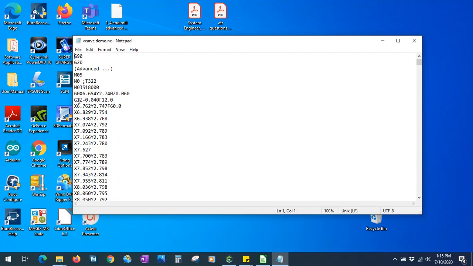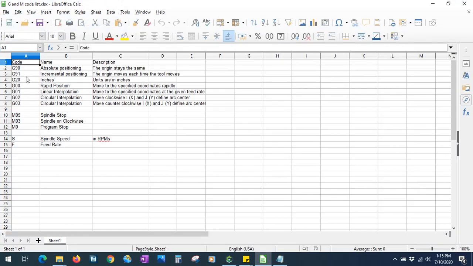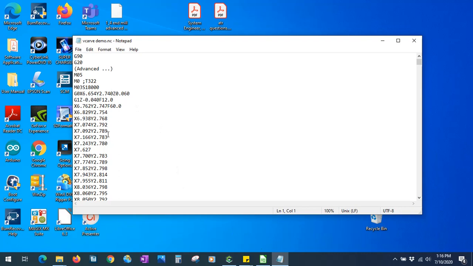But then basically we've got G0 and G01. G0 is a rapid position, like for when you're doing your retracts and tool repositions, and G01 is when you're moving in a straight line at the specified feed rate. G02 is move in a circle, and G03 is move in a circle counterclockwise. Anyways, that's basically the overview of what we've got in this G-code file.